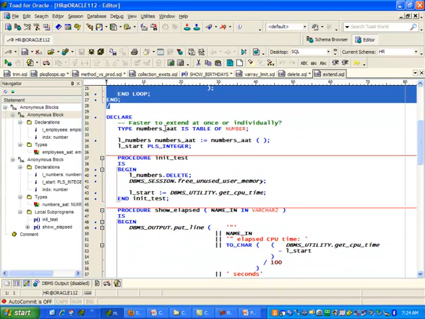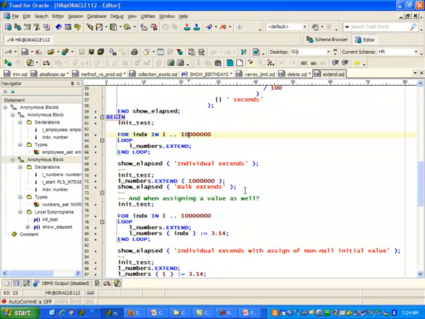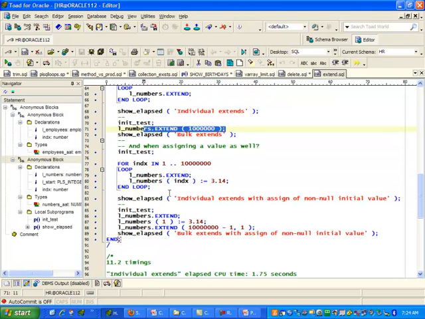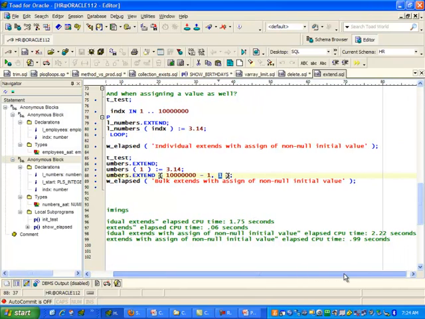Now the following script, in the extend SQL script, there's a block of code here that demonstrates the performance advantages of extending in bulk rather than extending one at a time. So there's individual extends for 10 million iterations. Here's a 10 million extend all at once. And then also the alternatives in terms of extending and adding a value, or extending and then referencing the previous value. And on 11.2, you see some significant differences in performance.